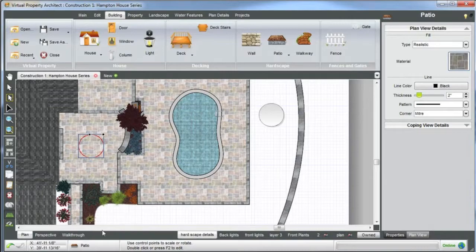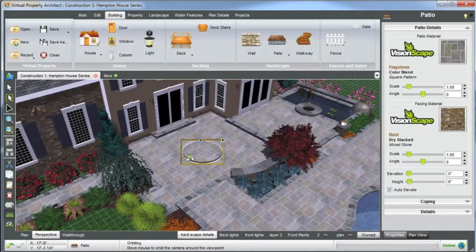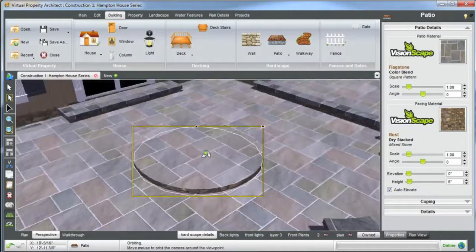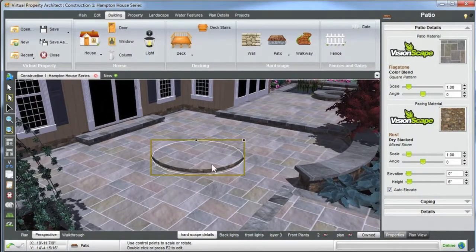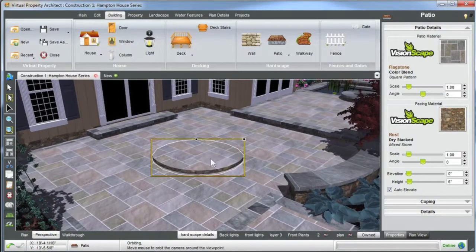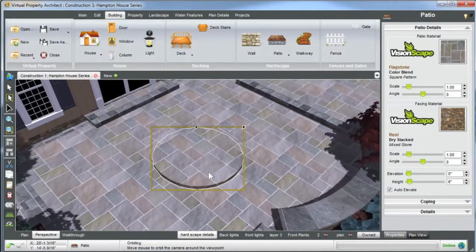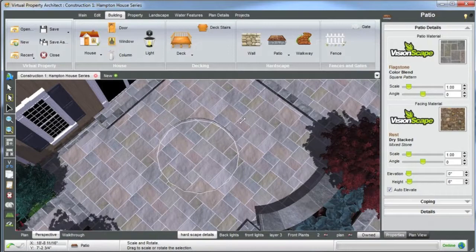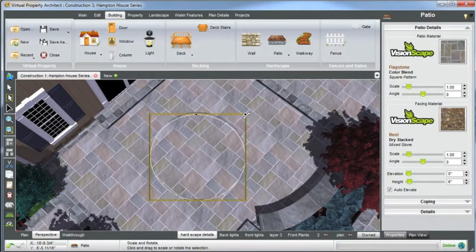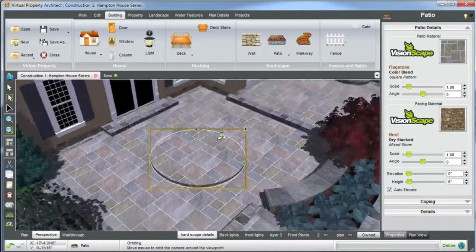Keep it selected. Now let's go back into perspective view and see what we did. Let's zoom to. Alright, so obviously you can see that it's a little bit taller than our existing patio, but the first thing let's do is make it a little bit bigger. Okay, let's go maybe another foot, and again, just by selecting and resizing, that's all you have to do.